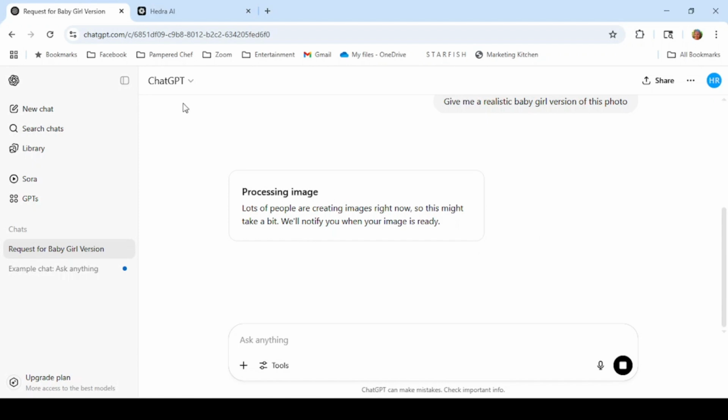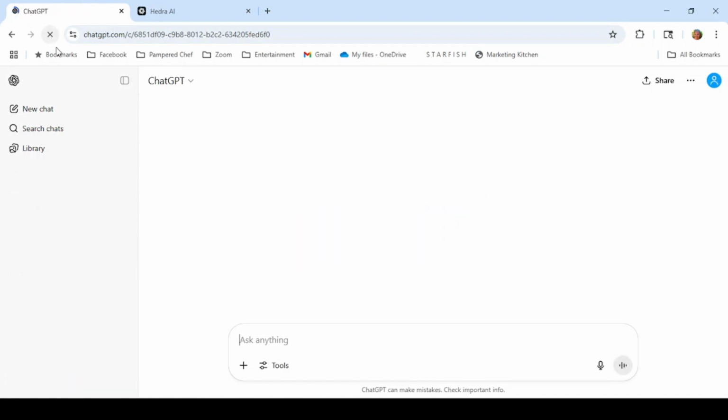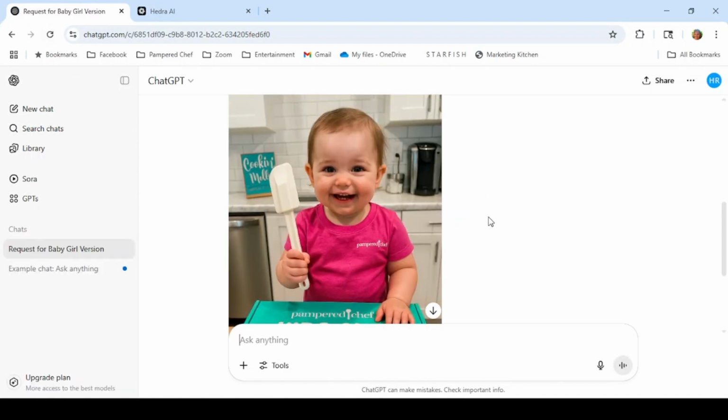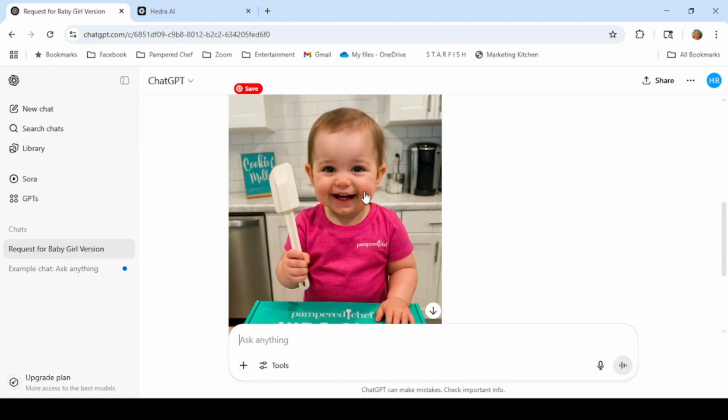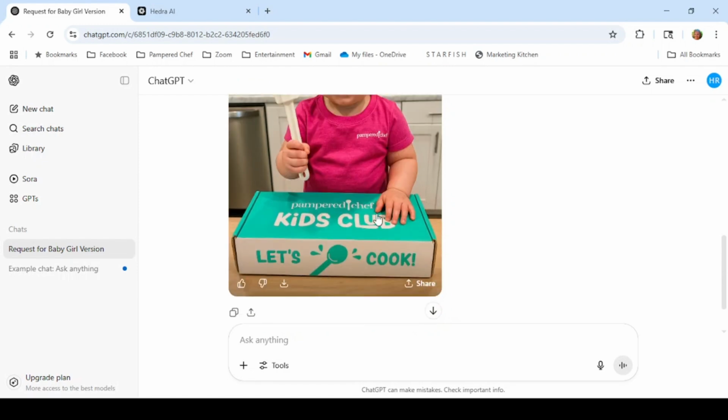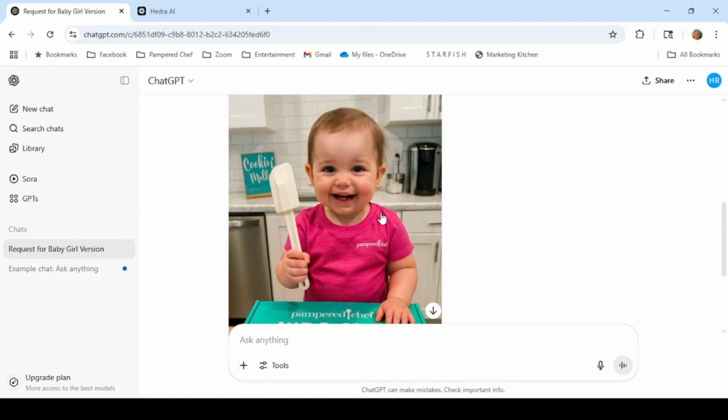Okay, it has been a little while, so I'm going to go ahead and hit that refresh button and see if it makes a difference. Oh, and there it is. Okay, now this is what it did. It made me a little bit younger than I want to be. But look, I've got my little Pampered Chef shirt on. How cute is that? Got my little spatula in here. It says cooking with Molly, which isn't fabulous instead of Holly, but that's okay. I've got my box here. So that's pretty close, okay?